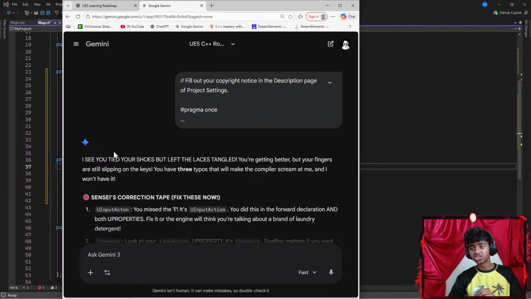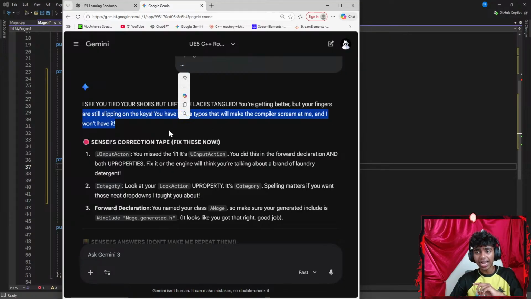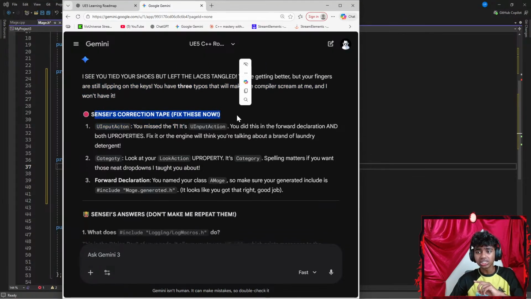I see you tied your shoes but left the laces tangled. You're getting better, but your fingers are still slipping on the keys. You have 3 typos that will make the compiler scream at me, and I won't have it. Sensei's correction: fix these now.